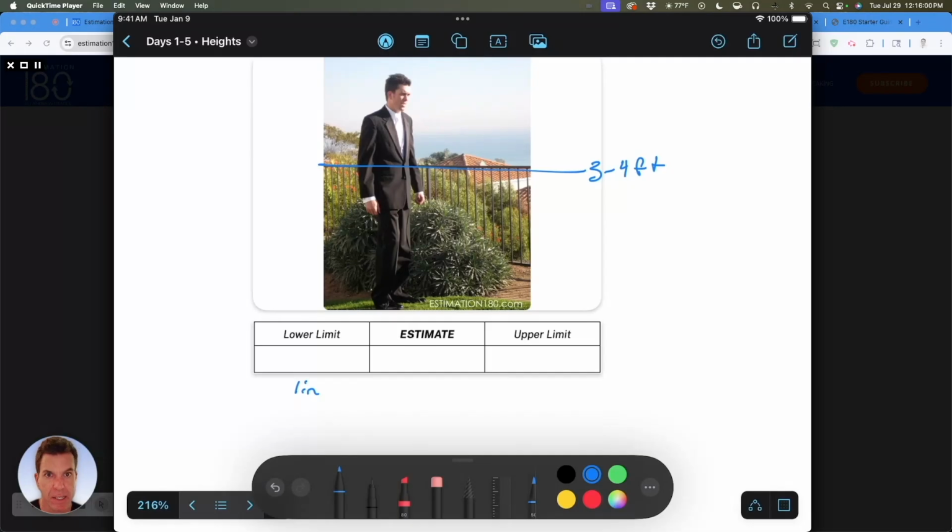If I'm guessing that the height of the fence is about 3 to 4 feet tall, then I'm going to put that as my lower limit because he's taller than that fence. In terms of an upper limit, he looks like he's a tall lad, kind of skinny, but he's not like crazy tall, like Shaquille O'Neal tall. So I would say he's not taller than 7 feet. And I think that's good enough. He's somewhere in there. I'm going to just estimate today that he's about 6 feet tall.